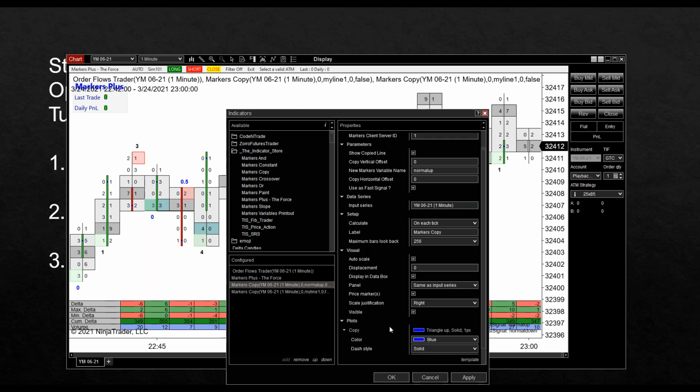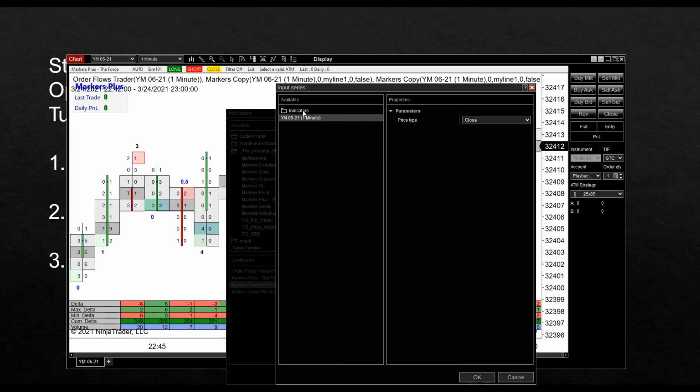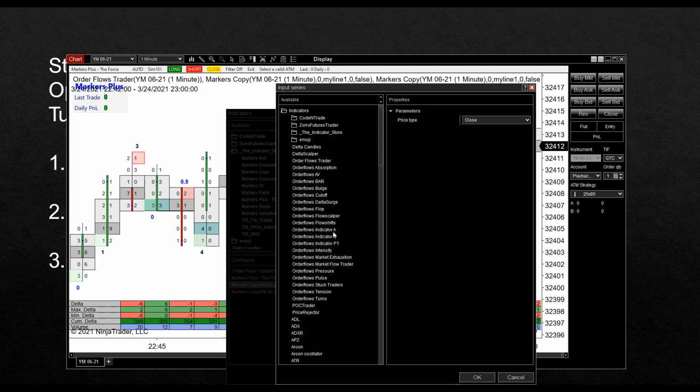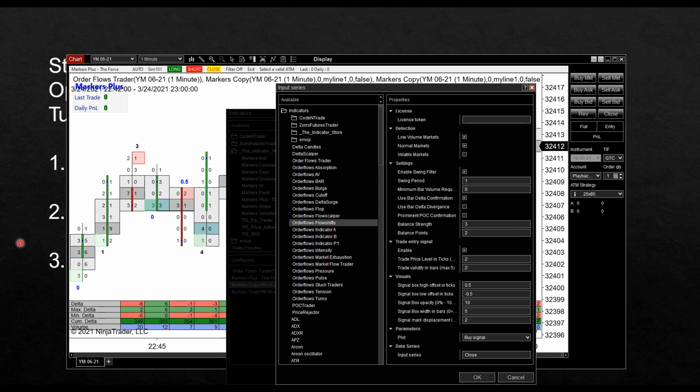Now, the other thing that you have to do is go to the data series, this one right here, and load up the indicator, Flowshifts. Now you should have some settings, depending on the market that you trade; you've probably found the settings that you like. The settings that I like for YM on a 1-minute chart are all detection, volatile, normal, low volume. I use a look back period of 1. I use bar delta confirmation, and I have balance strength set to 1, balance points set to 2.